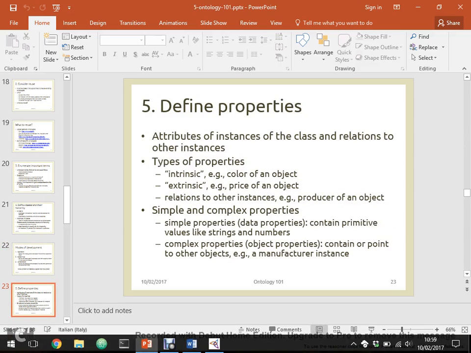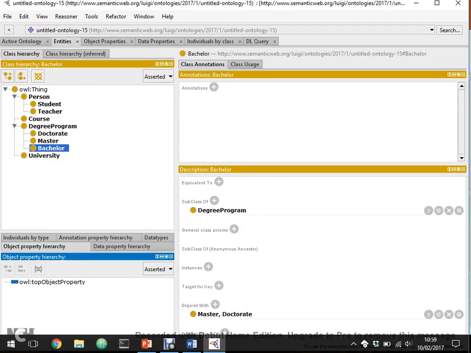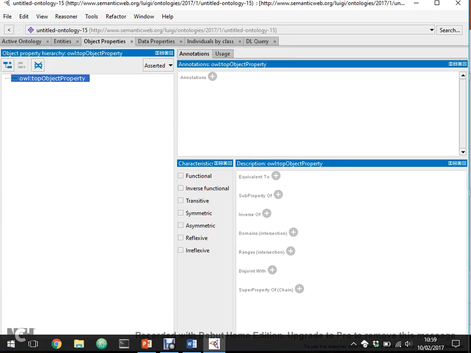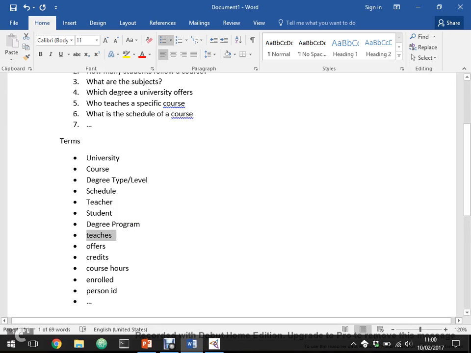So let's start defining some properties. Let's start from the object properties between our classes. Here in our terms we wrote something like teaches, could be an object property? Yes, no, maybe yes. Offers. Credits could be an object property? No, data property. Course hour could be a data property. Enrolled: object, right? Because a student is enrolled in. Person ID, person name: data properties. So we can start from these properties.